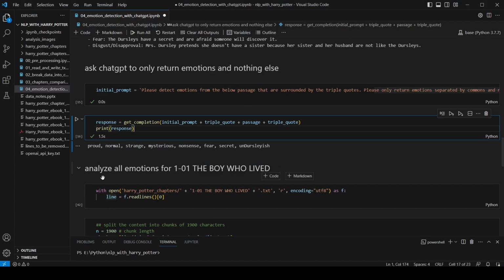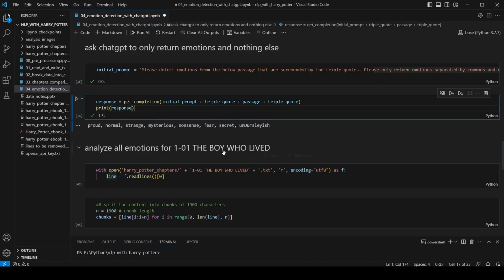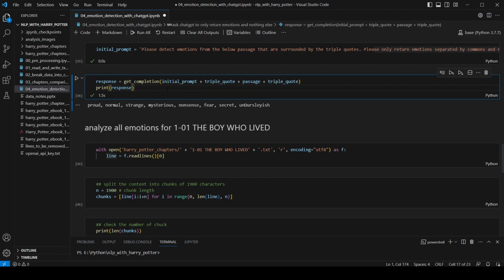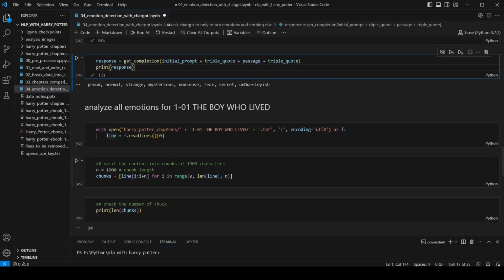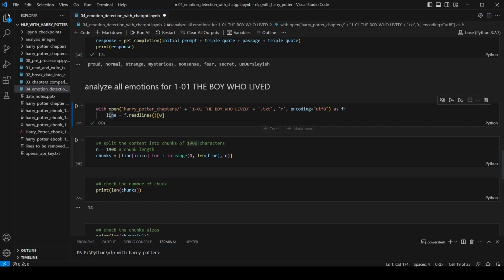But what if we want to analyze all emotions for all of chapter 1? We can simply loop through our text and separate it by chunk, because it can only receive up to about 20,000 characters. Leave some room for the initial prompt. I'm going to separate the first chapter into chunks of size 19,000. Let's first read the first chapter into this object line, and then separate this line by chunk, where each chunk has a size of 19,000 characters.